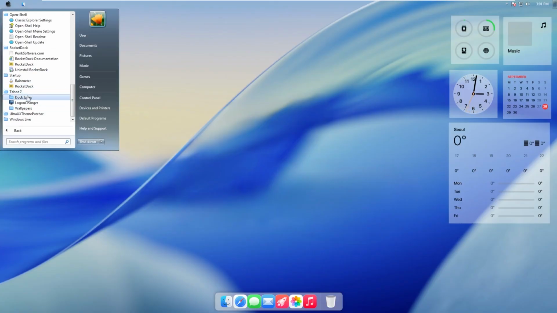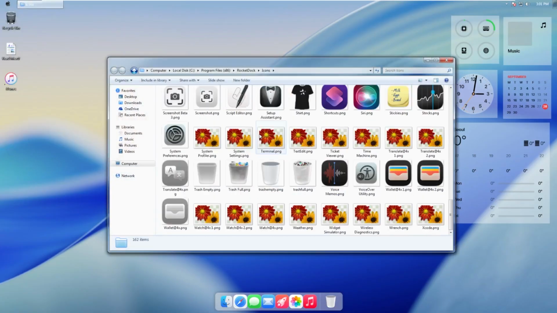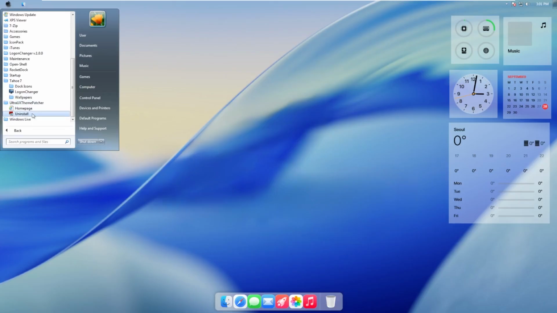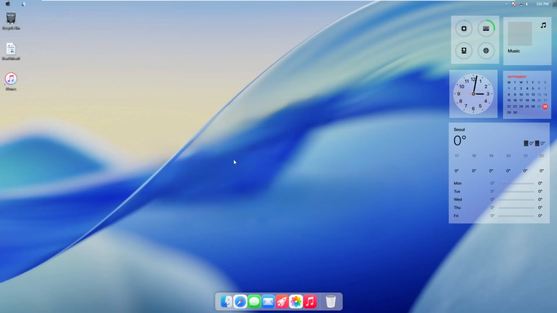Tahoe 7 itself has a folder with the dock icons, so it has all the icon images there. I also saw, what else was in there? I think Logon Changer and wallpapers. We have Ultra UX Theme Patcher, and then the Windows Live suite of applications.